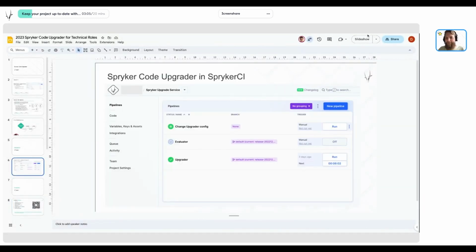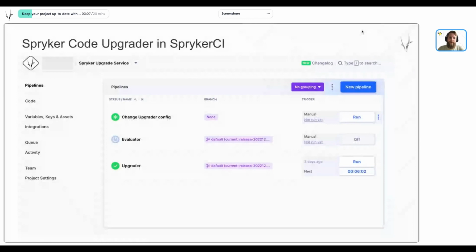I'll jump back to the previous slide. So Spryker Code Upgrader consists of two main tools. These tools are Evaluator and Upgrader itself.